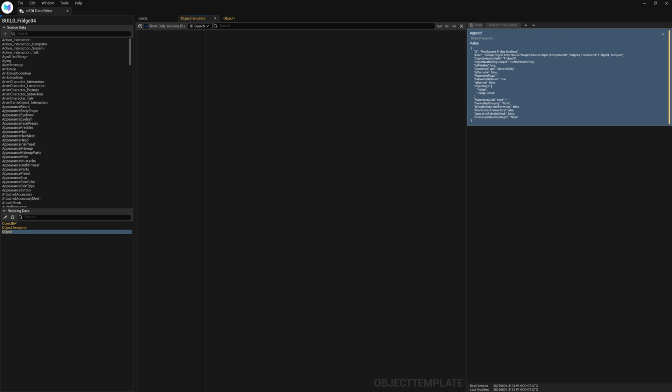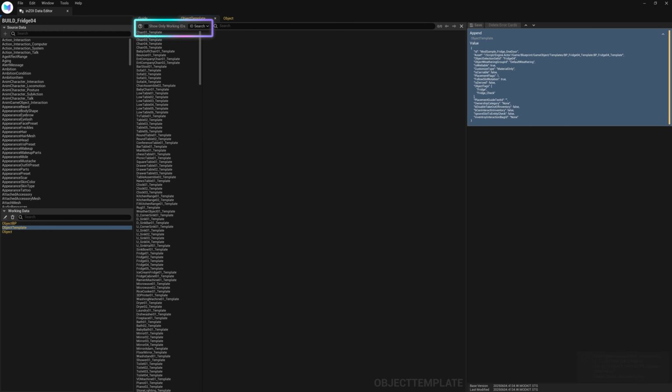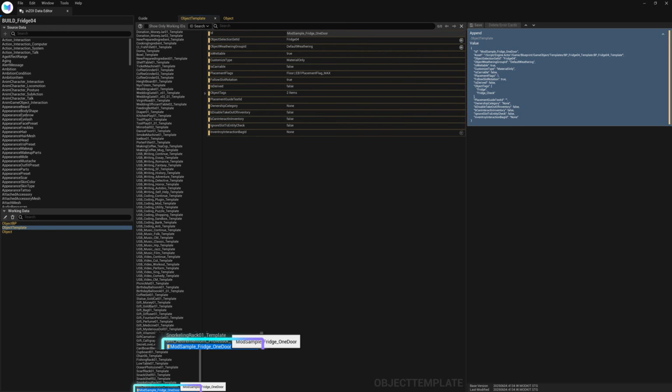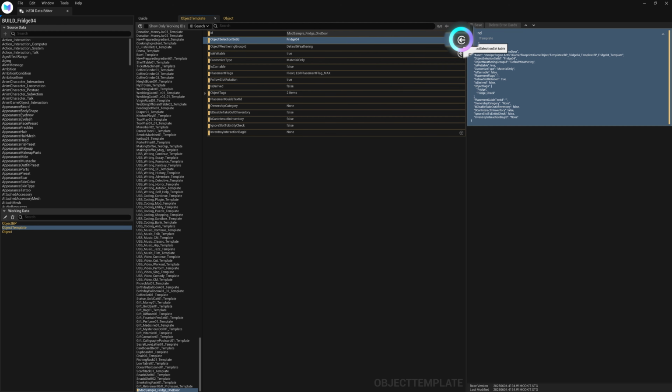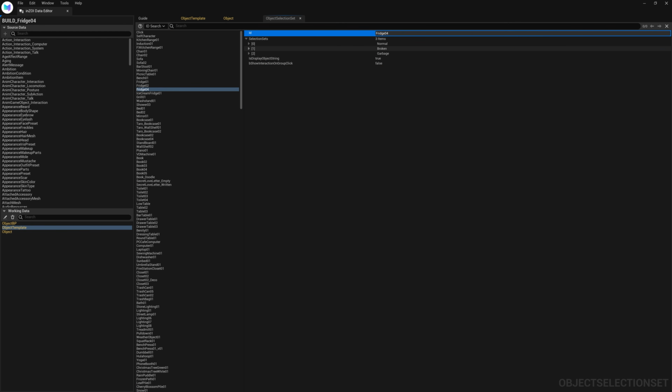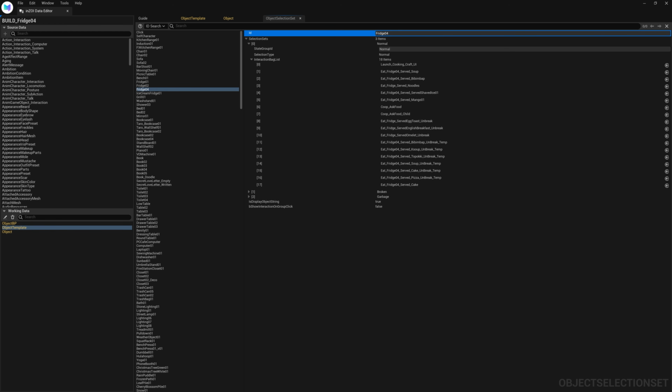If nothing appears when trying to edit Object Template's Object Selection Set ID, uncheck Show Only Working IDs. Click on Mod Sample Fridge 1 Door, which is located at the bottom of the list we created. Next, click the arrow next to Object Selection Set ID in Object Template to open the Edit Object Selection Set table. Here, you can see a list of interactions that this object can perform. To make it so the fridge only serves soup, we need to edit the interaction bag list in Object Selection Set. To avoid this affecting the other fridges, we'll add a new Object Selection Set.